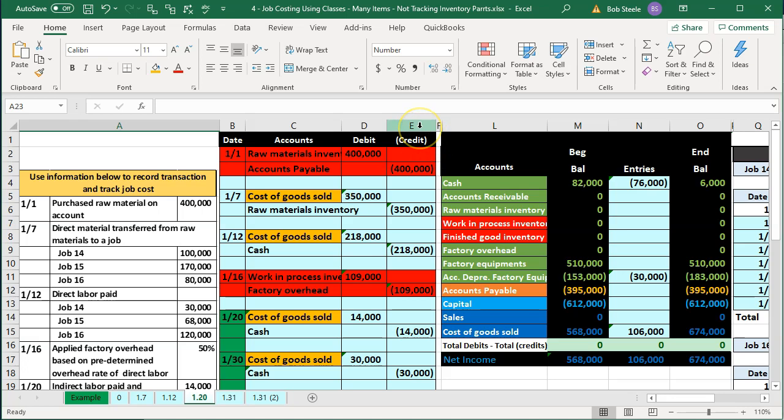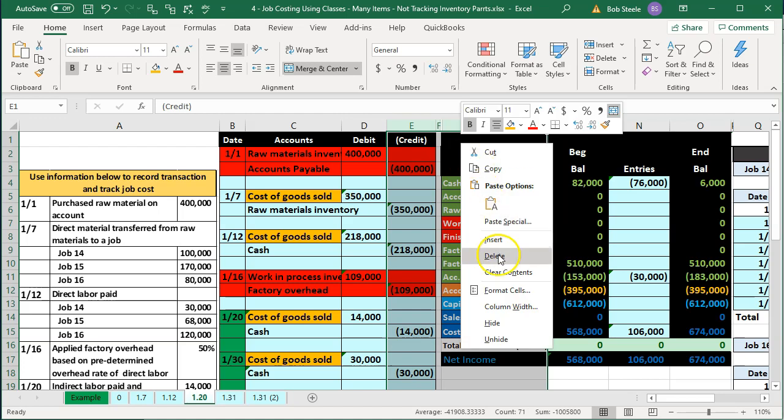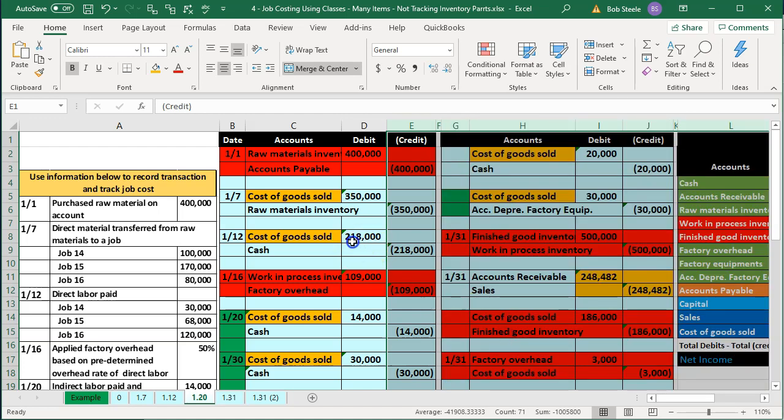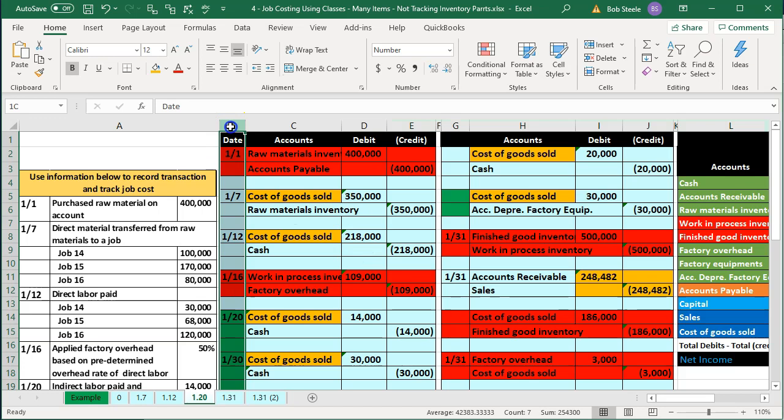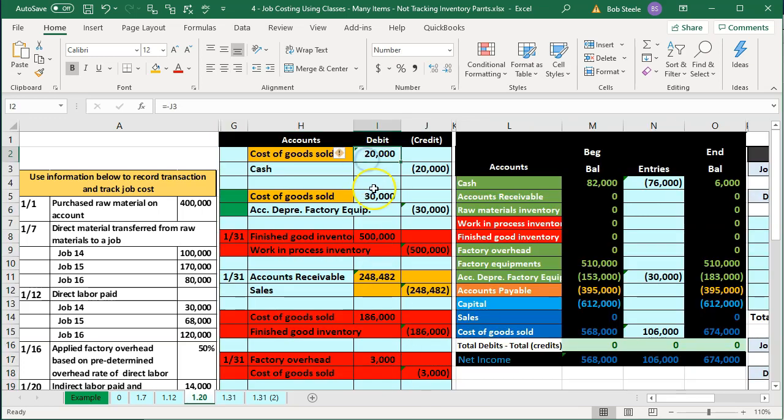I'm going to put my cursor on column E, left click, drag to column L, let go, right click on the selected area and unhide. Then I'm going to put my cursor on column B, drag to column F, let go, right click the selected area and hide those. And this is going to be our transaction here.